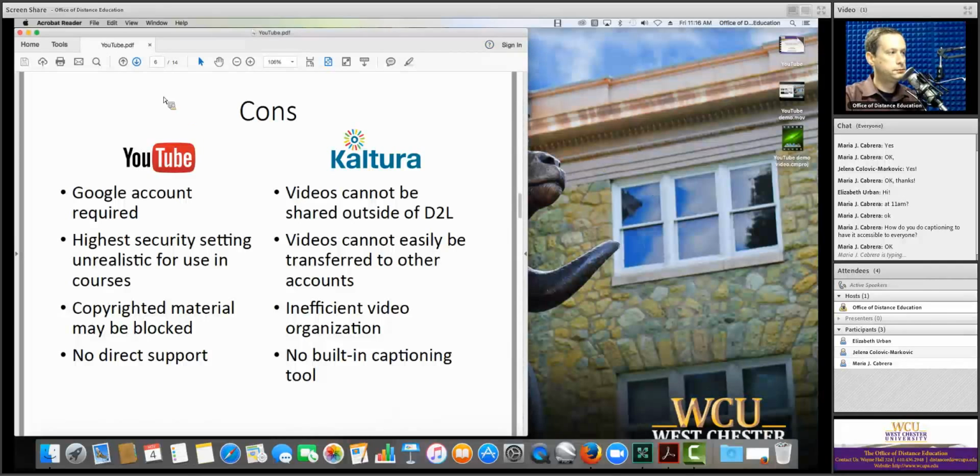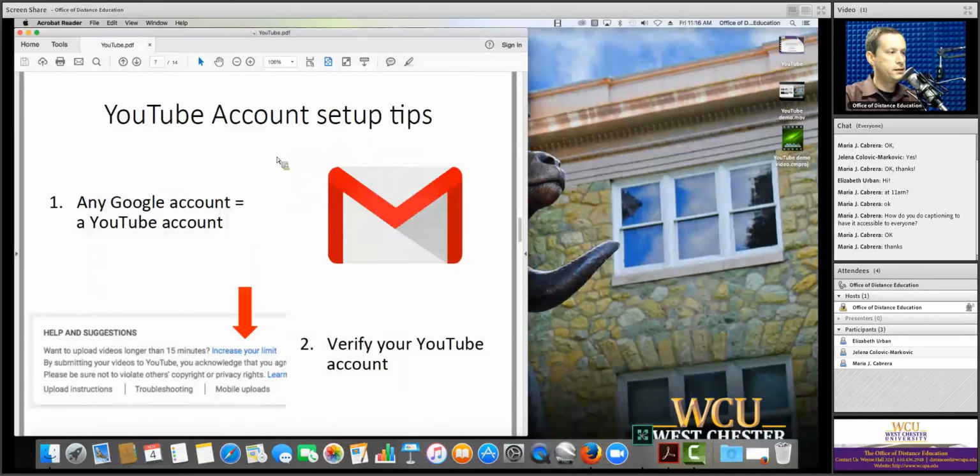So that all being said, if you want to set up a YouTube account, as I mentioned, if you have some sort of a Google account already, you already have a YouTube account. So what you would do is you would just go to youtube.com. You would sign in using your Gmail or whatever your Google account is, and you're up and running.